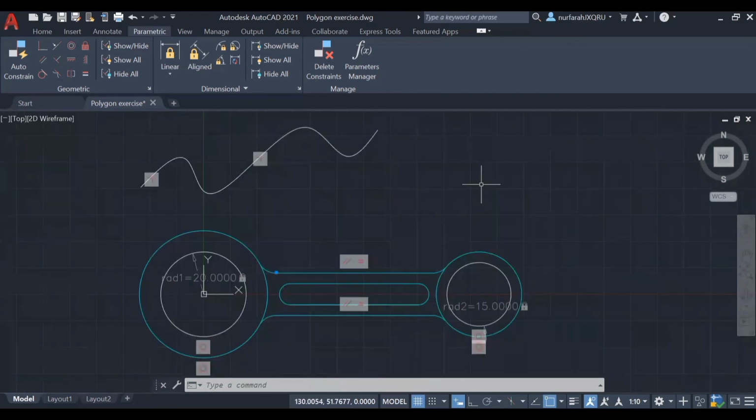So yeah, basically that is all about adding constraints to objects by using AutoCAD. Thank you for joining this lesson and see you in the next video lesson.